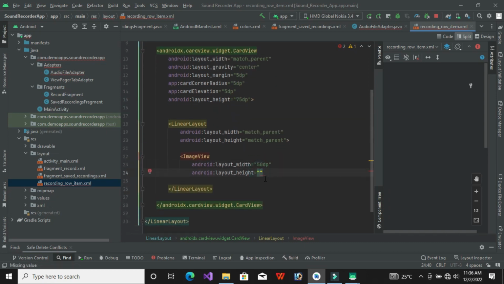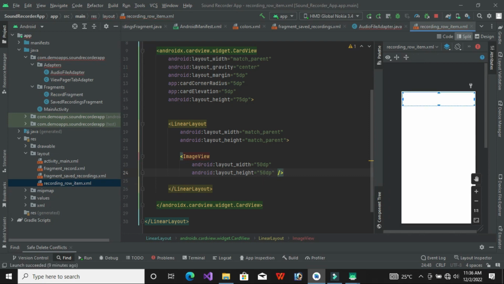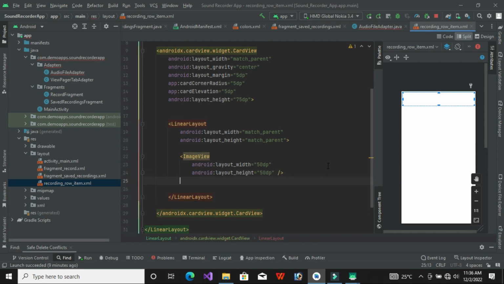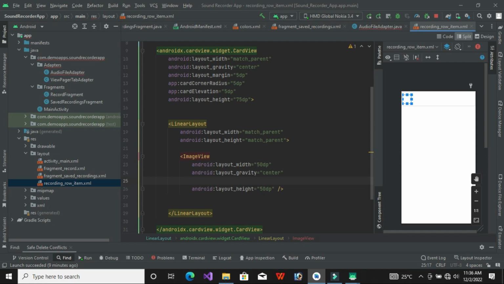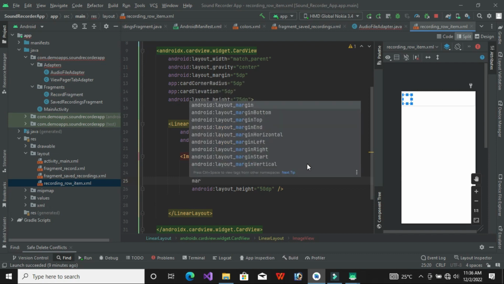Gravity center. Yep, so it should be centered. And also I should give it a source, maybe horizontal margin, maybe let's give it 5 dp. Alright, okay.